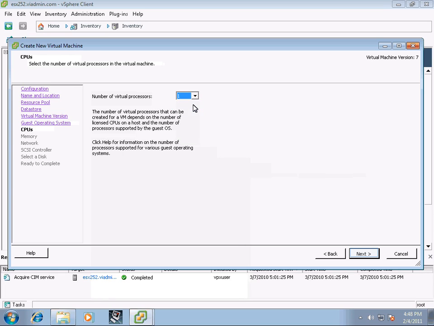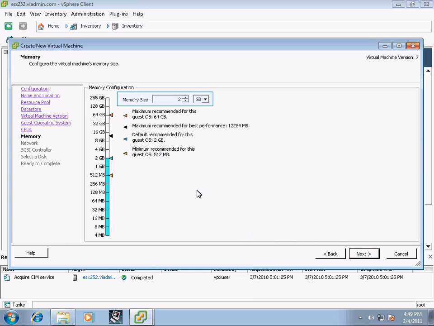I'm going to select 1. Click Next. Memory for this virtual machine, I'm going to give it 2 gigabytes. Click Next. Although the vSphere client interface may provide a default memory size for your VM at the time of creation, make sure you understand the memory needs of your application and guest OS and size accordingly.